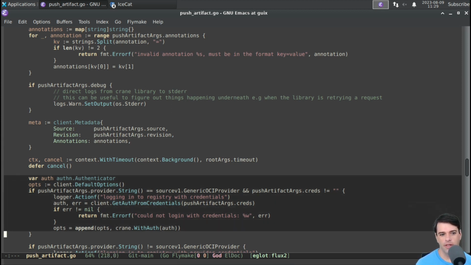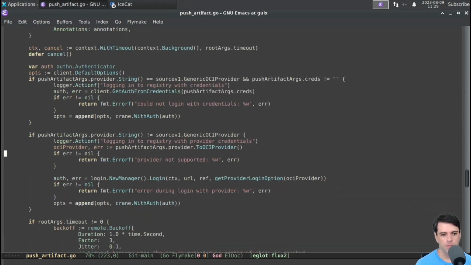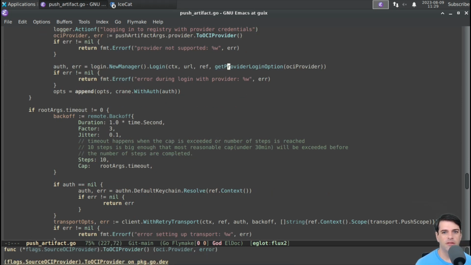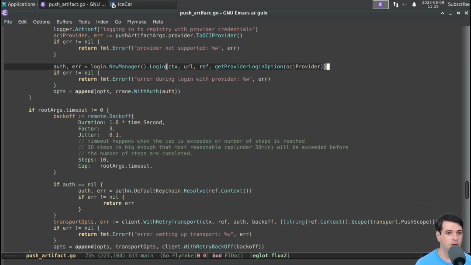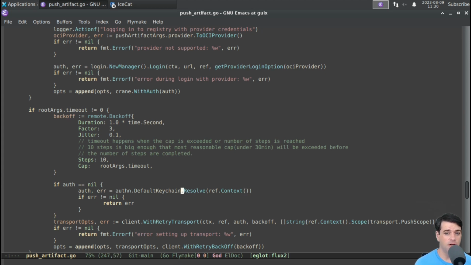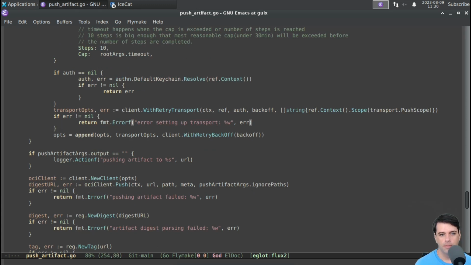And we'll need to authenticate. The client might not be supported. We'll try to get the OCI provider, authenticate, et cetera. We may need to log in with a login new manager. And then if we're not timed out, we'll set back off and somehow try to authorize calling authn default keychain resolve from the context. And then we'll retry transport and do what? We'll append to the options something about retrying with back off. So we're somehow setting a back off policy or whatever it looks like.